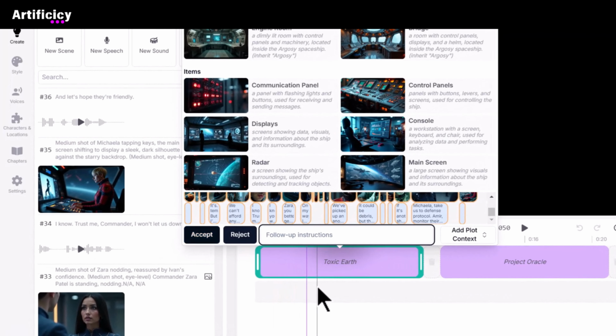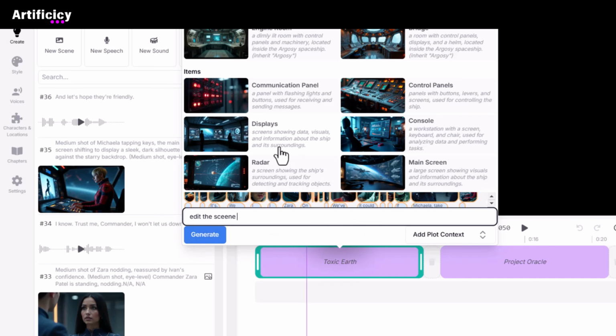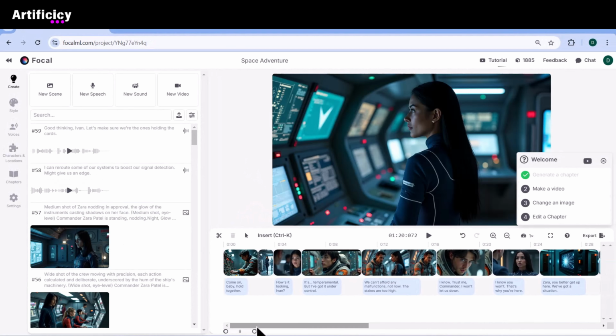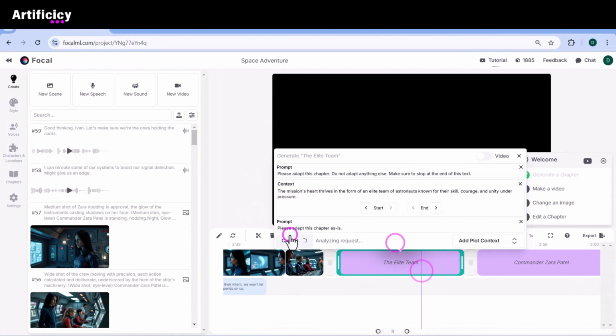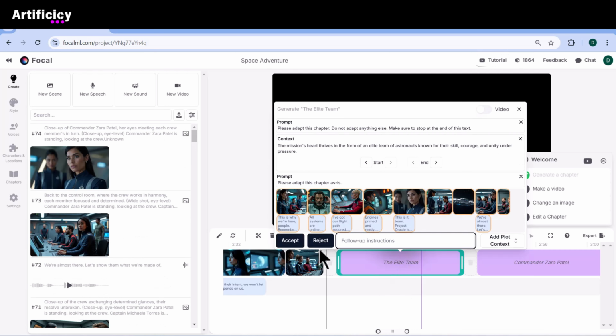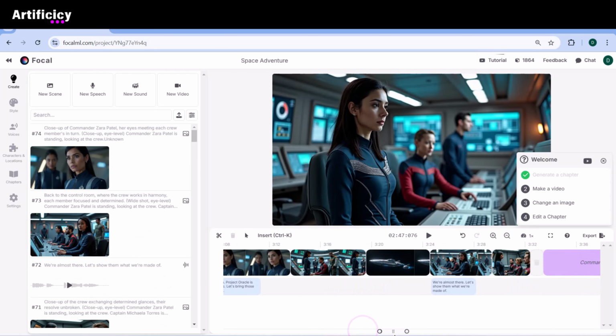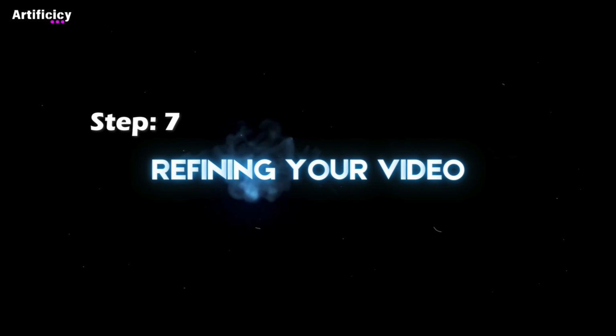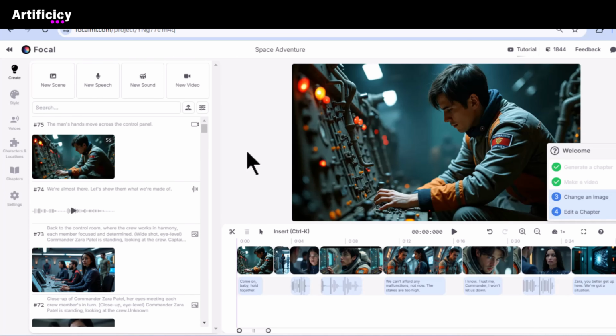Preview what's been created. If it's not quite right, adjust the instructions and regenerate. Once satisfied, click Accept. Repeat this process for all your chapters until your story is fully built. Step 7. Refining your video. Now it's time to polish your video.